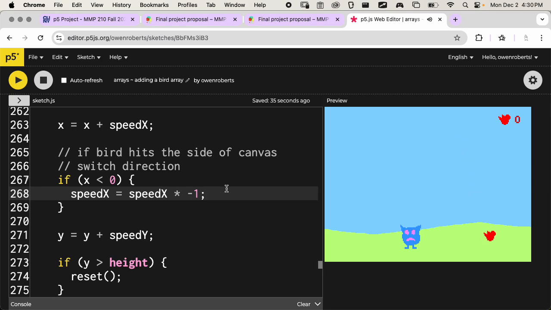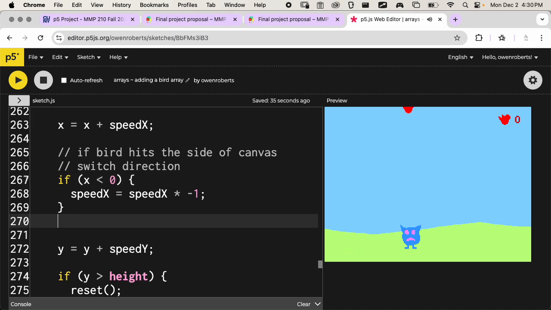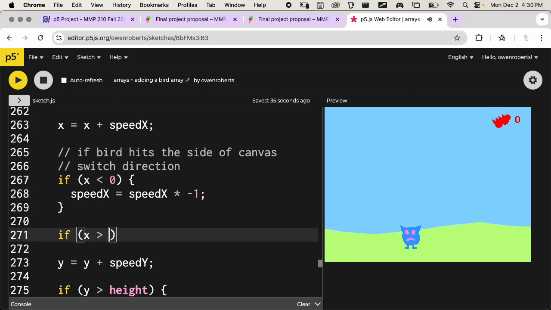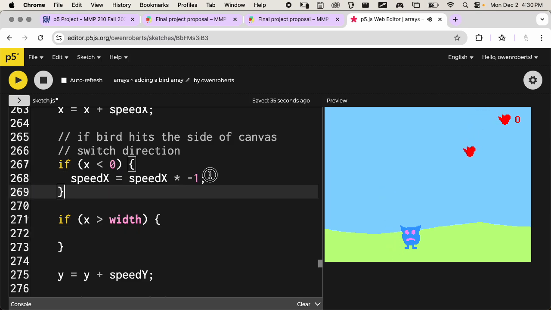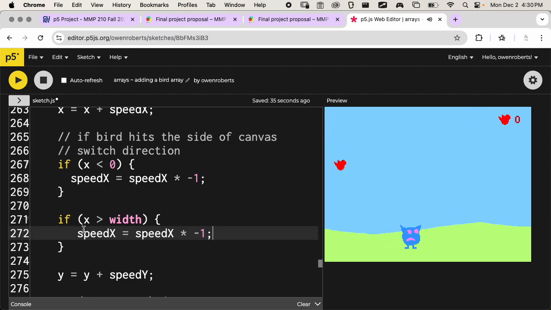Okay, so how do we test for the right? The right is if X is greater than width. Then we do the exact same thing. This is a good example of a compound condition that we can use, which we haven't talked about yet, which is an OR condition. An OR condition is when either of two things can be true. And if the same thing happens here, we can combine them together.